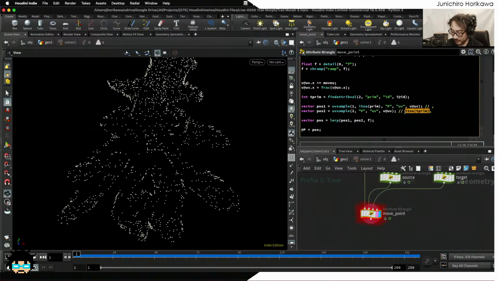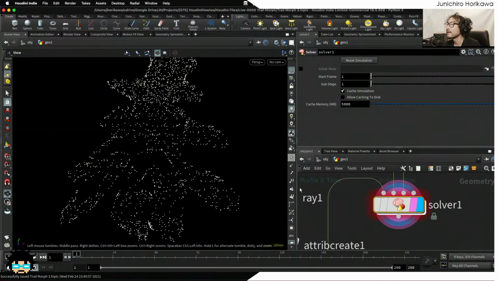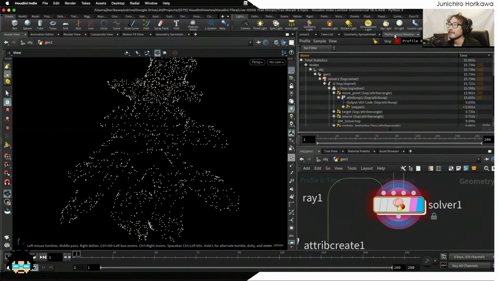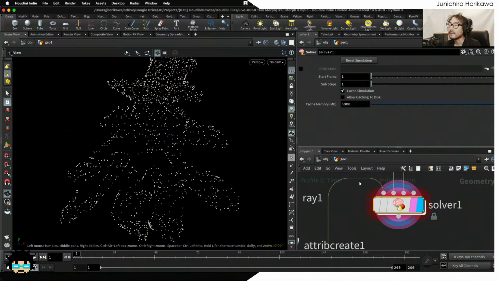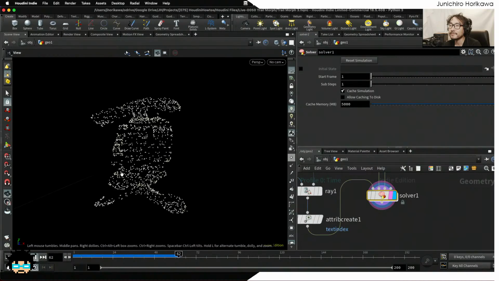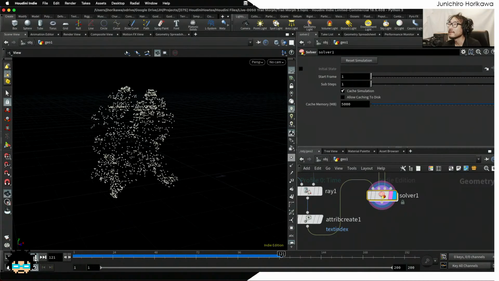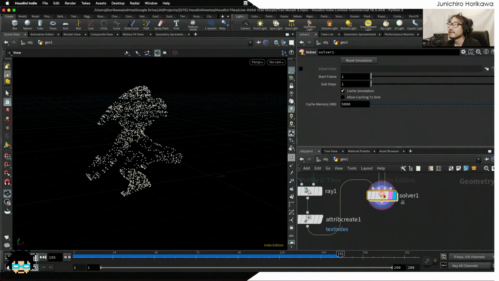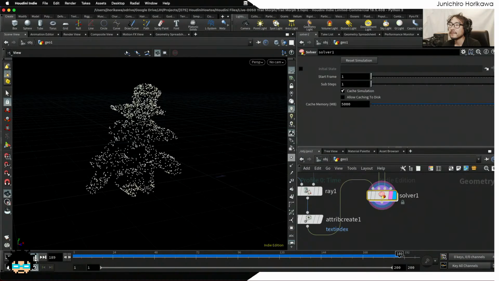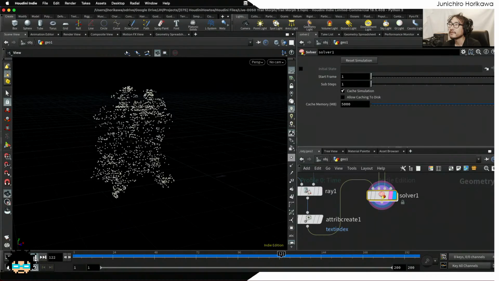If it's for real-time purposes, then you might want to use prim UV, but since this is Houdini, it's not for real-time. So let's go with that. Okay, now the speed is good for the points. The calculation speed is a bit slow, but it's okay. Alright. Okay, looks good.